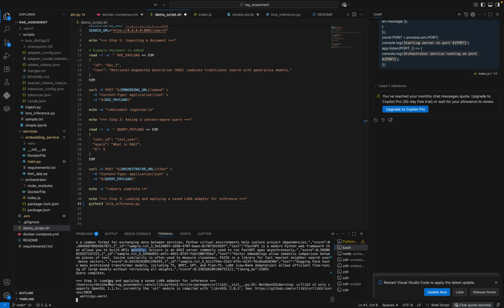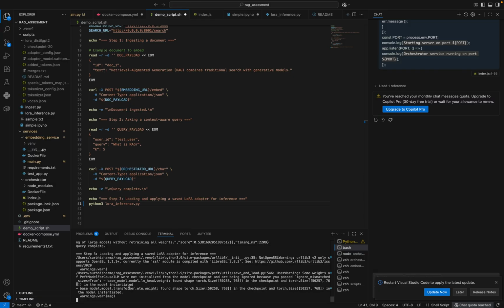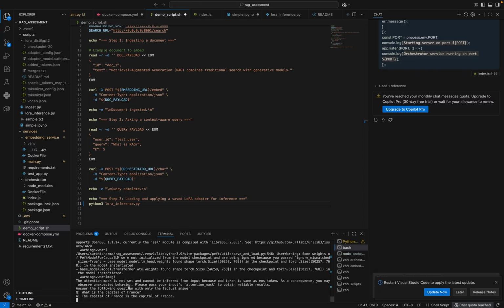Query is completed. Then it is processing, loading, and applying a saved LoRA adapter for inference. And as you can see, it has given us the answer to the question, what is the capital of France. It is giving some garbage answer because the toy data set was very small, and we have only fine tuned it for a few steps. But we are able to fine tune this digital GPT, and save it.